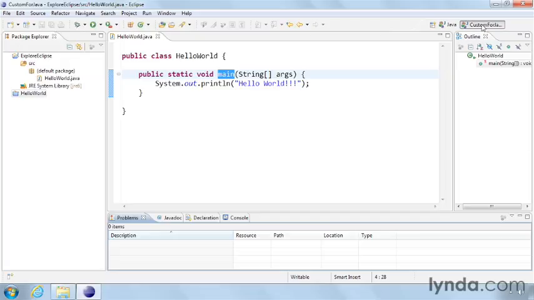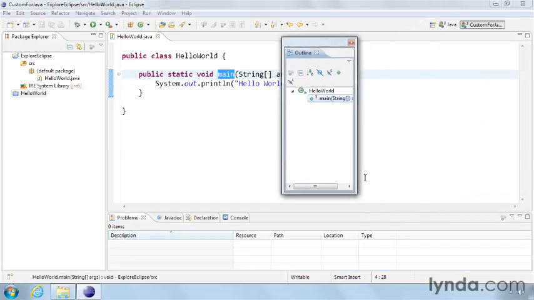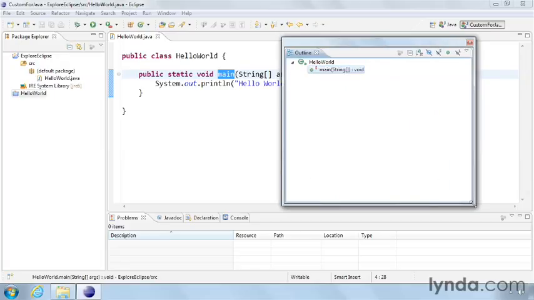I'll show you one more trick. You can detach any of the views and have them float above the rest of the Eclipse UI. This is particularly useful if you have more than one monitor and you want to move one of the views off to the second monitor. To do this, you right-click on the tab for the view and choose Detached. Now you can move the view around, you can expand it, and if you have that second monitor, you can move it off to the second monitor. To reattach it, right-click on the tab and deselect Detached.